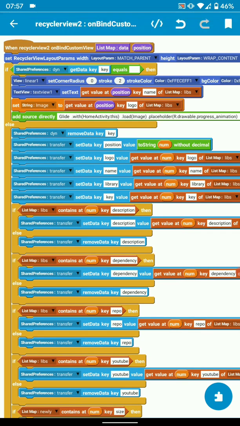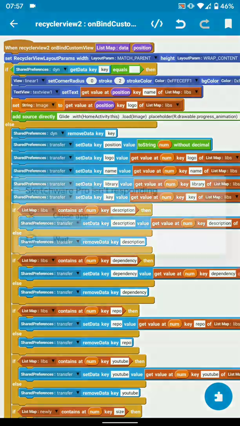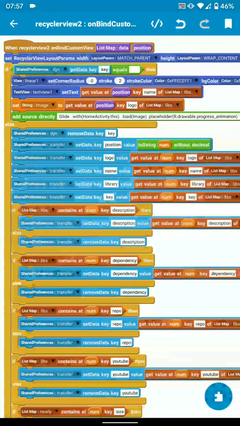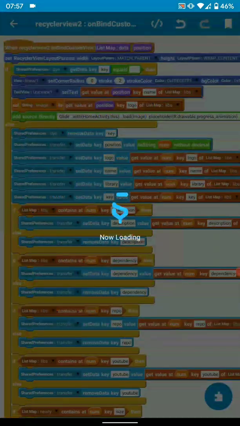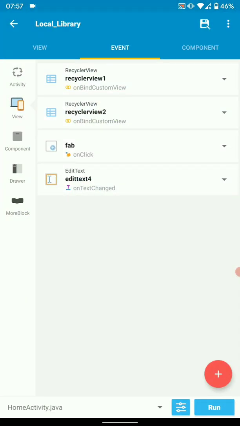Then just configure this to whatever you want to do. Then once you're done with that, you can run your project and your grid will be showing.